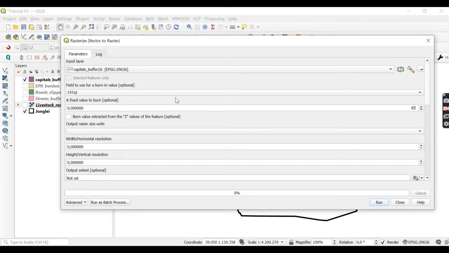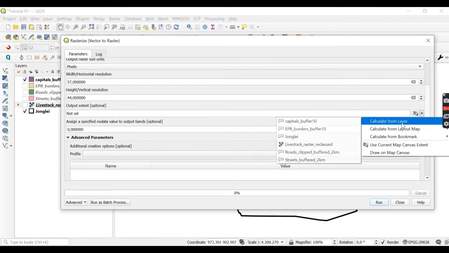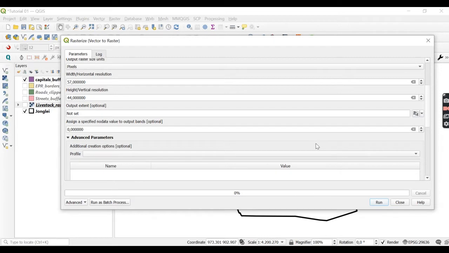Under Output Raster Size Units, we choose Pixel. Next, we will need to insert the pixel size that we wrote down earlier. That way, all our rasters will have the same pixel size and fit together nicely. The last thing we need to fill in is Output Extent. We click on the arrow on the right, select Calculate from Layer, and then choose our livestock layer. The rest can be left in the default settings. Now we just click Run.